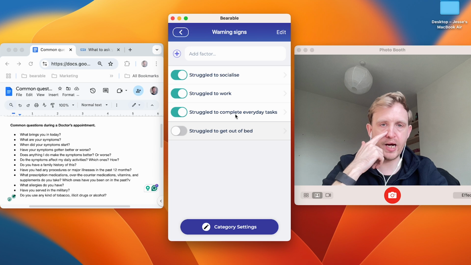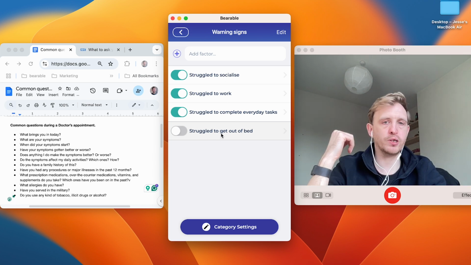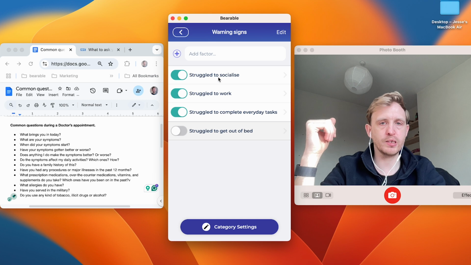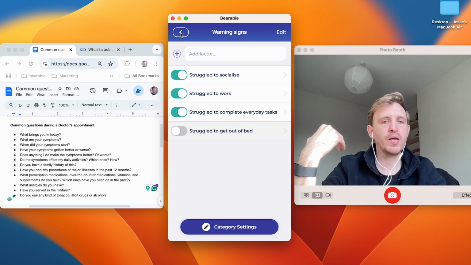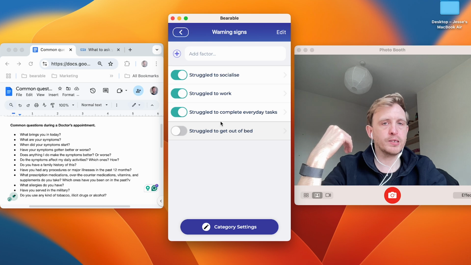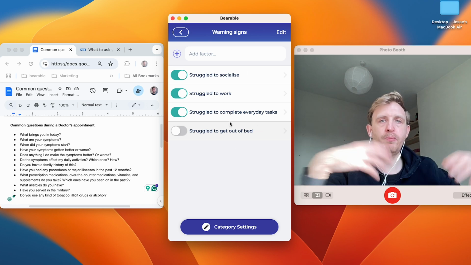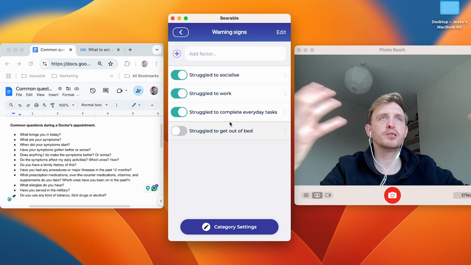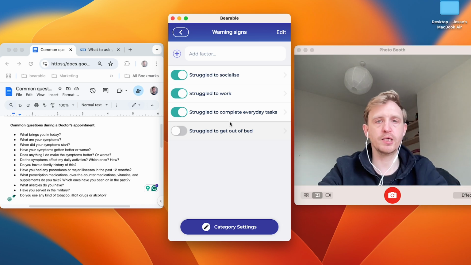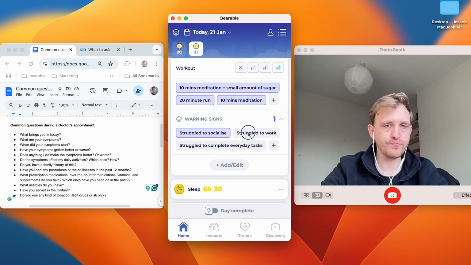And so actually tracking these three things, maybe there are some others. You can see I've got struggle to get out of bed. That's probably less of a concern here because it probably comes under everyday tasks. These three things are going to help your doctor to understand how much your health is impacting your capacity to be a functioning member of society, essentially. So I've tracked these as factors.